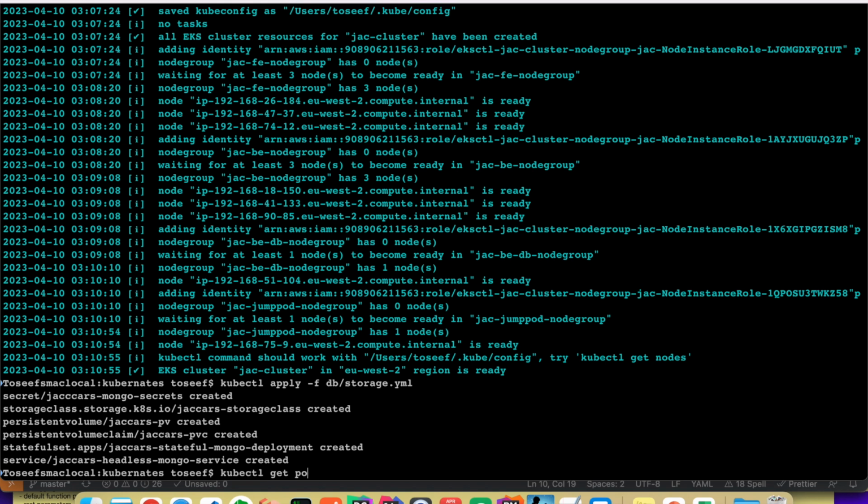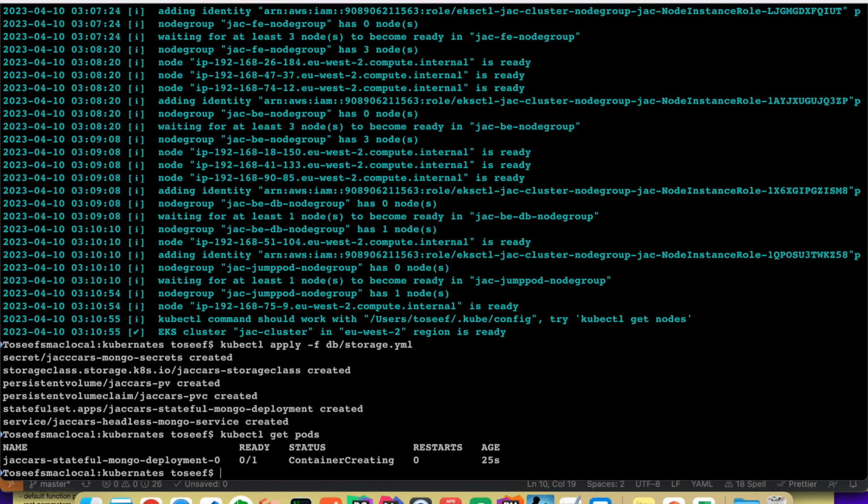kubectl get, let's see the pods first. So we can see that this pod here, JCOS stateful Mongo deployment 0, is the name of the pod, and if this pod is destroyed and it creates a new one, it will have the same name. That's why having predictable pod names is beneficial if you're running the DBs on it. We can see the state is container creating, which means it hasn't been fully created yet, it's in the process. It will be created in a sec, so we'll check the status in a bit.